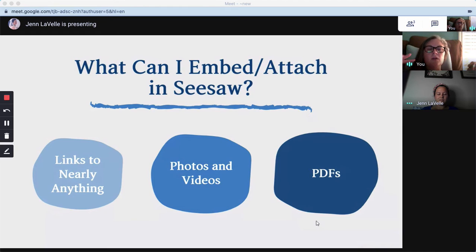But in Seesaw, you can put a link to almost anything, any kind of video. Today I made some stuff. I'm going to be starting a novel study group with some fourth graders, and I put a link to a whole Google Drive folder for them that's got all the things in it that they'll need for novel study. You can put photos, you can put videos, you can put PDFs.